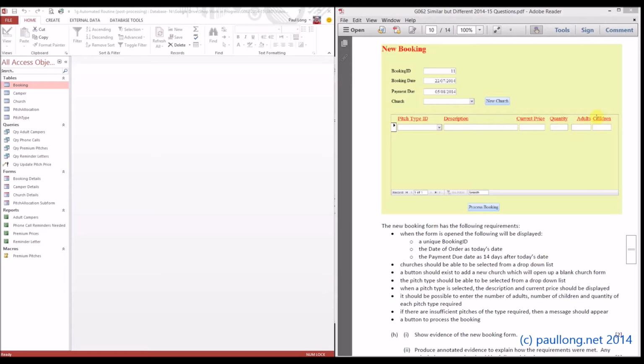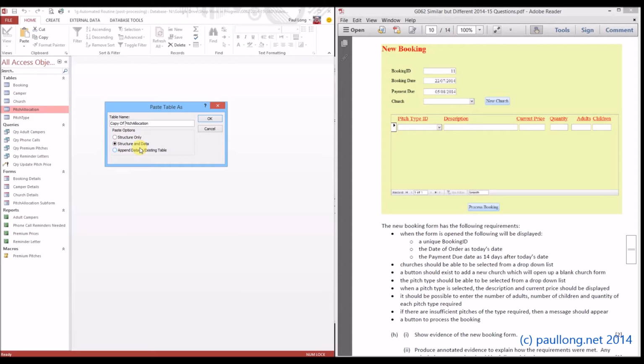In order to add data, we're going to use a table called NewPitchAllocation, which is going to have the data put in this part of the form, the subform. That data is then going to be taken and appended to the pitch allocation table. So we're going to start by copying this table, and we're going to make a copy of it by pasting it, and we're going to call it new pitch allocation.